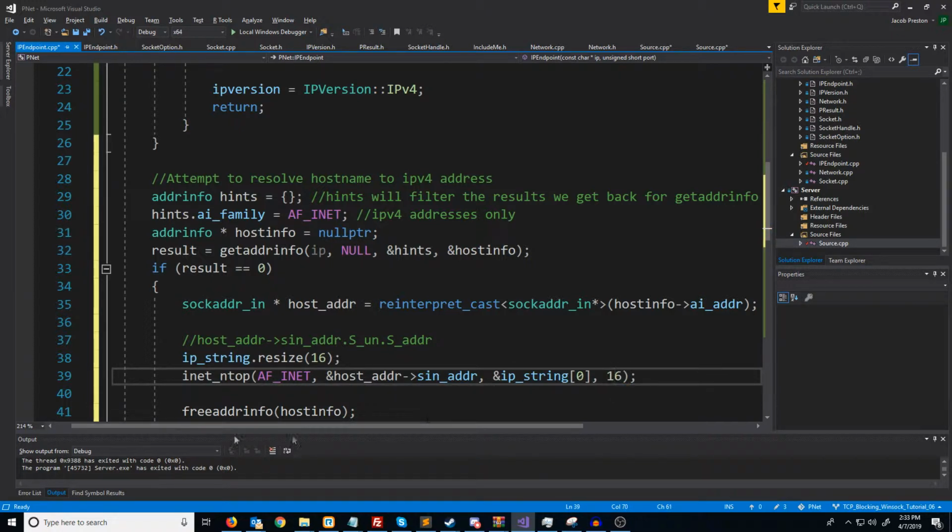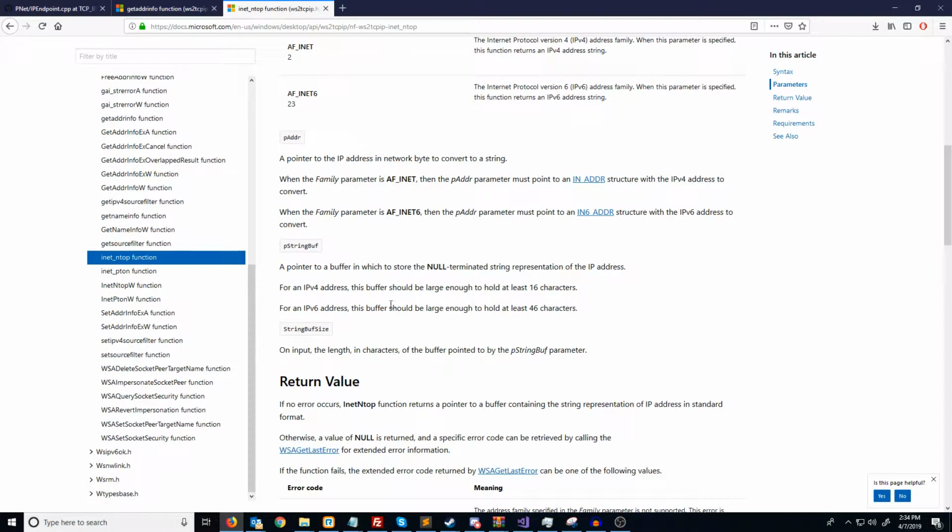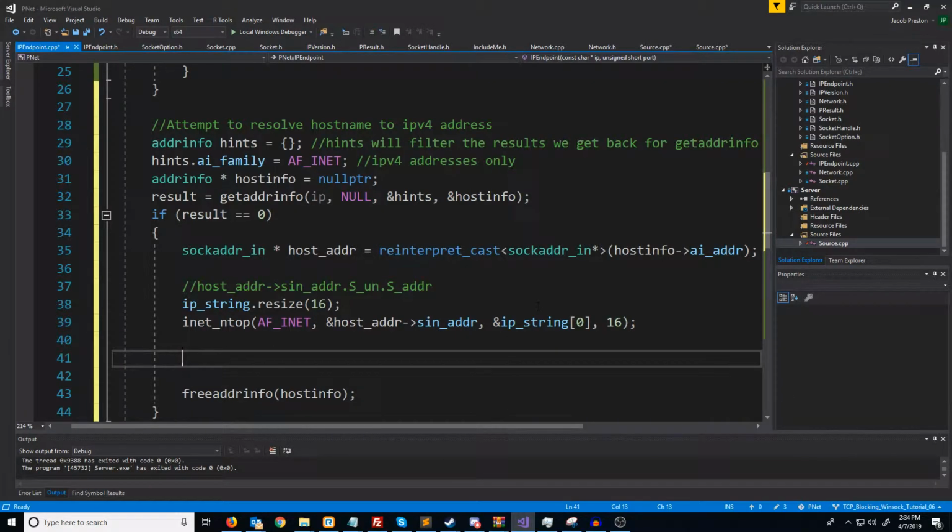Now, why did we use 16? If we look at the documentation for inet_ntop, for an Internet Protocol version 4 address, the buffer needs to be large enough to hold at least 16 characters. And for version 6, it needs to be large enough to hold at least 46 characters. So that's why we use 16 for this scenario. So now we have our IP string set up.